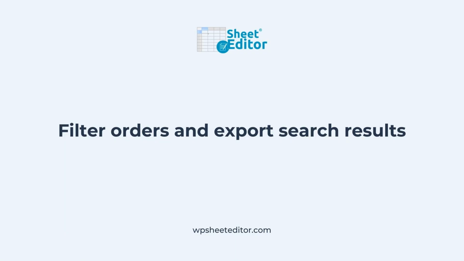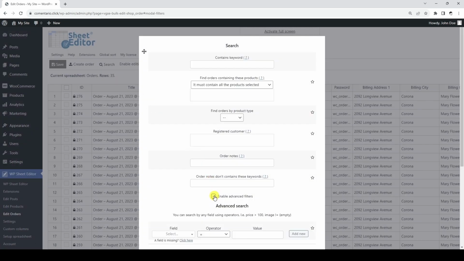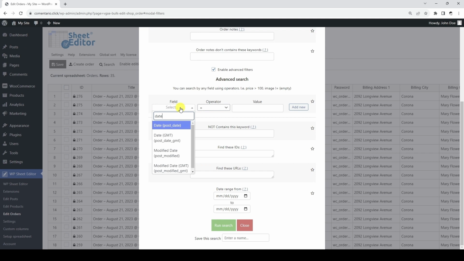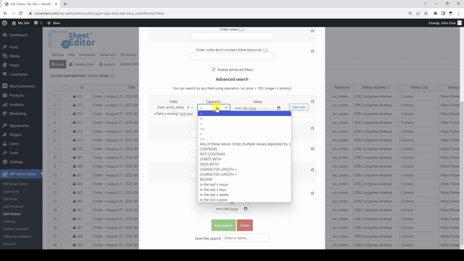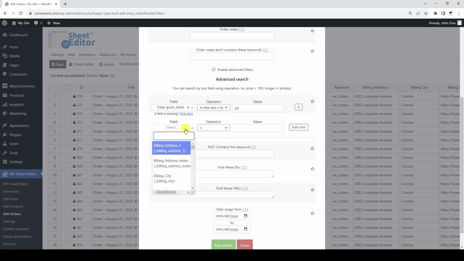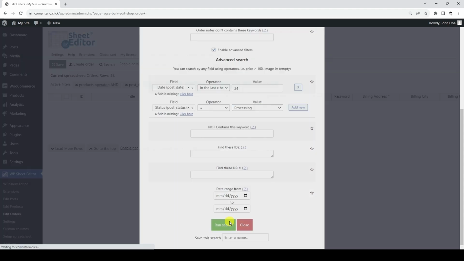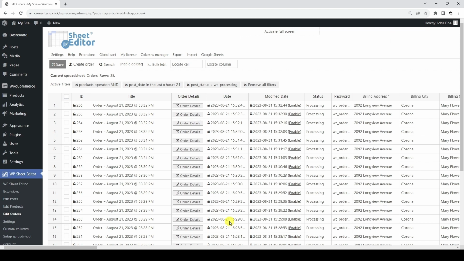Now let's see how to filter our WooCommerce orders and export search results only. In this example, we are going to search for all orders that have been created in the last 24 hours and have the processing status. Let's start by opening the search tool and tick this checkbox. Now let's add a search filter that allows us to find all the orders created in the last 24 hours. Next, let's add a filter that allows us to find orders with processing status. Finally, let's apply the search filter and the results will be displayed in the spreadsheet.